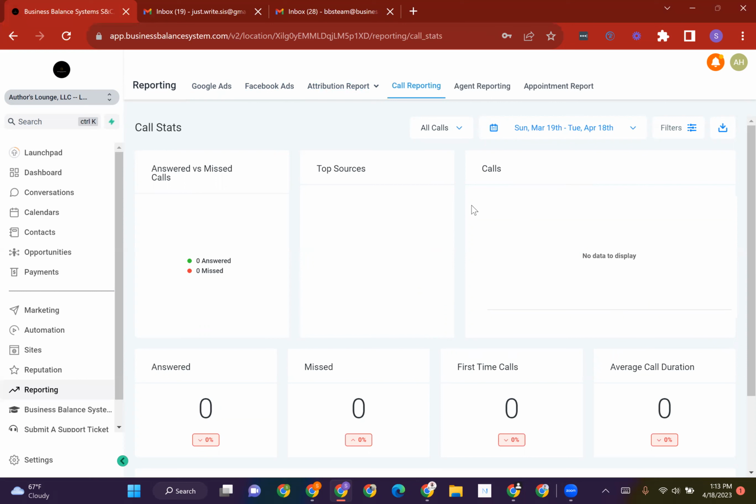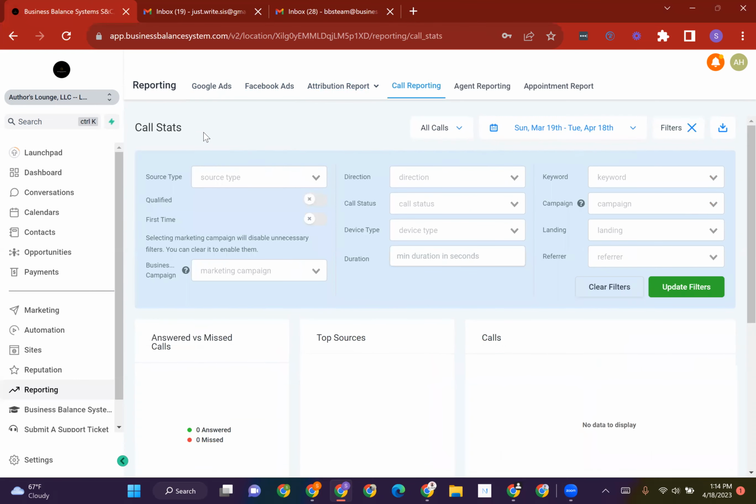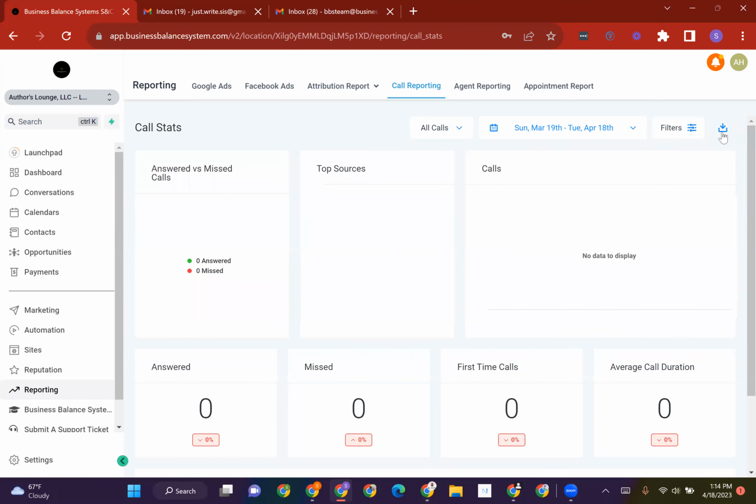And then all of your calls will show up here. You'll be able to filter it by all calls. Once you have data in here, missed calls, all of those things, you can do the date change here. Tons of ways for you to filter down and see how things are going. Call status, device type, all of that. You can drill down all of these things. The marketing campaign, the business campaign, you'll be able to drill all of that down. And you can download that information if you want to put it in a spreadsheet or something. You'll be able to do that as well.